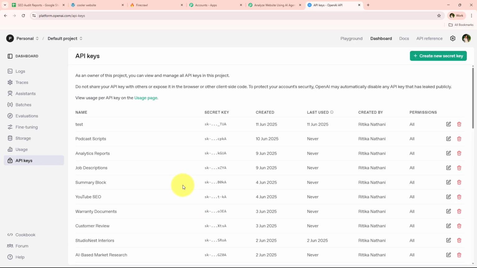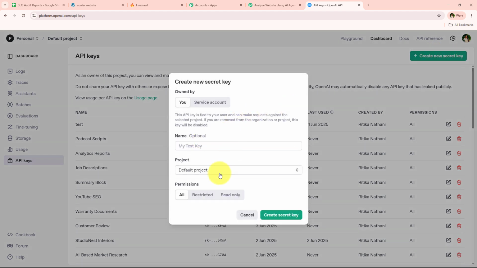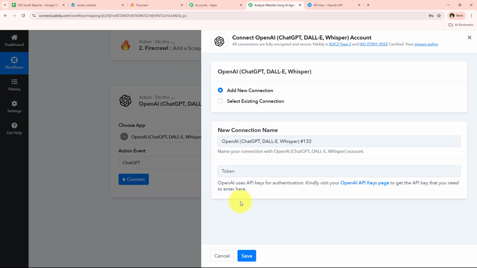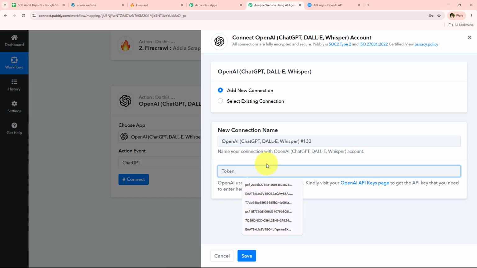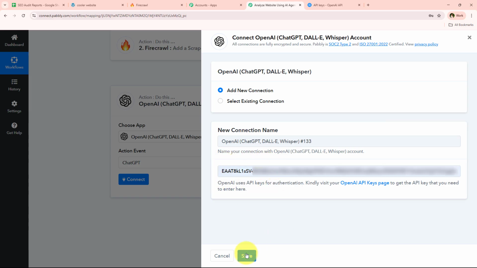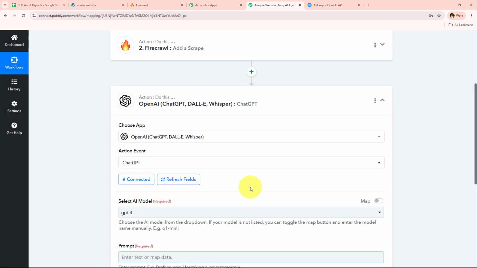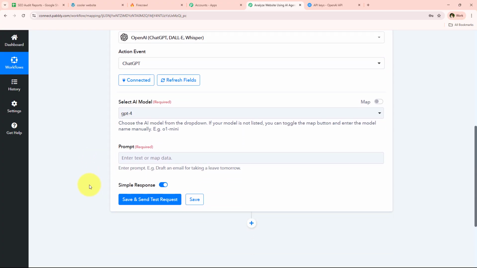So I'm simply going to go towards my OpenAI API key page to get the API key, and after coming over here towards this page, we simply have to click on this button which says create secret key, enter the key name, select the project, and click on this create secret key button. I've already created my key, so I'm just going to paste it right over here. And now after entering this token, we are simply going to click on this button which says save, and with this we have successfully connected our OpenAI account with our Pabbly Connect's workflow.